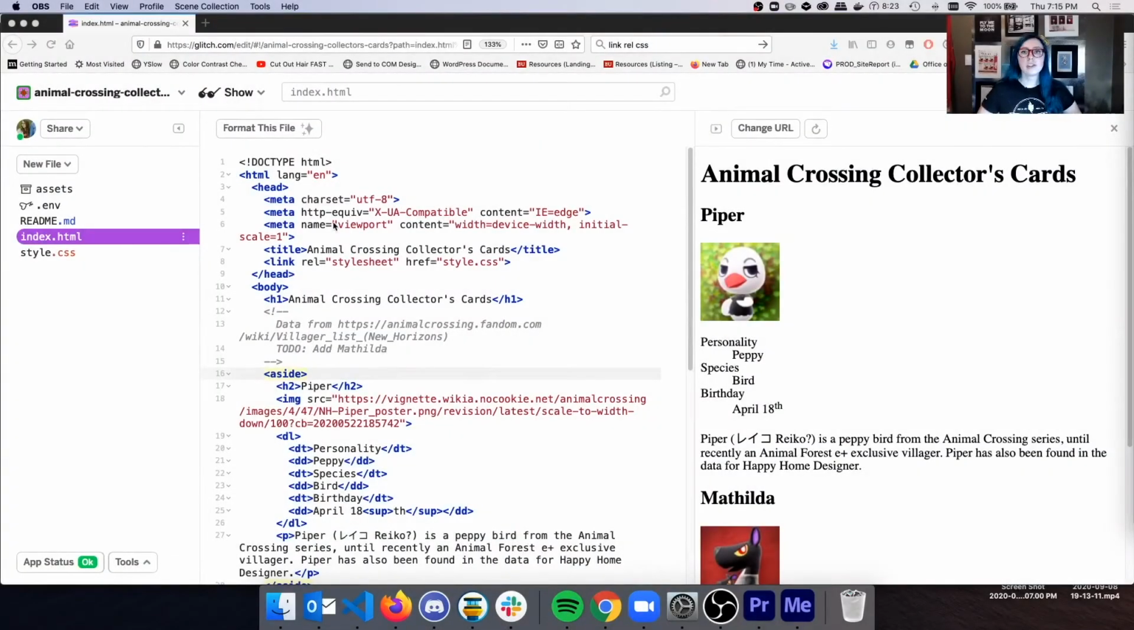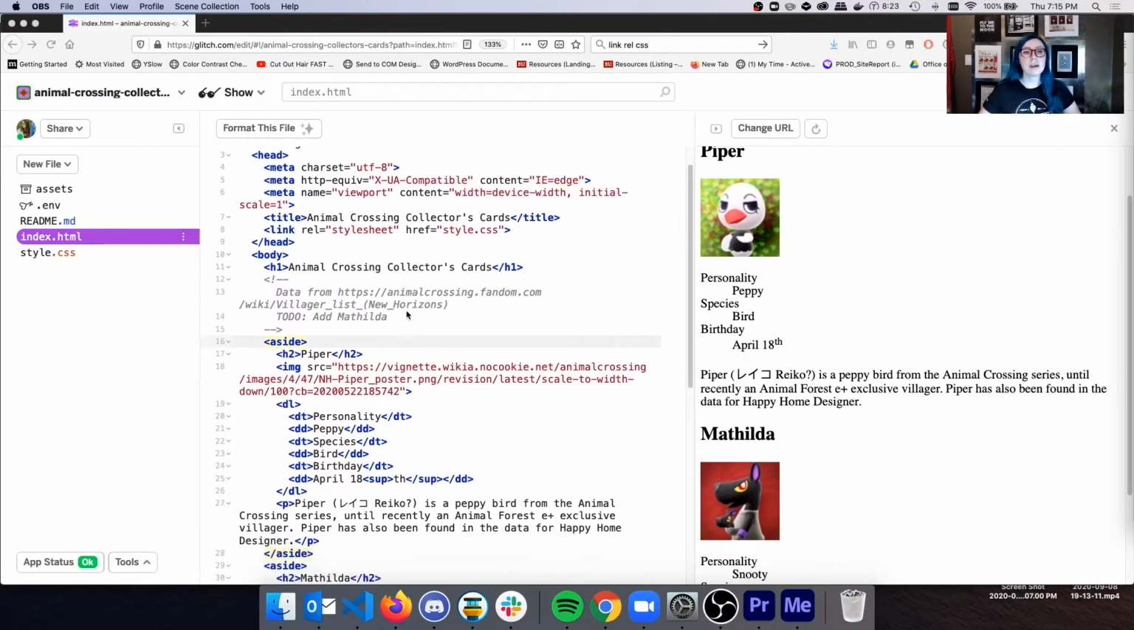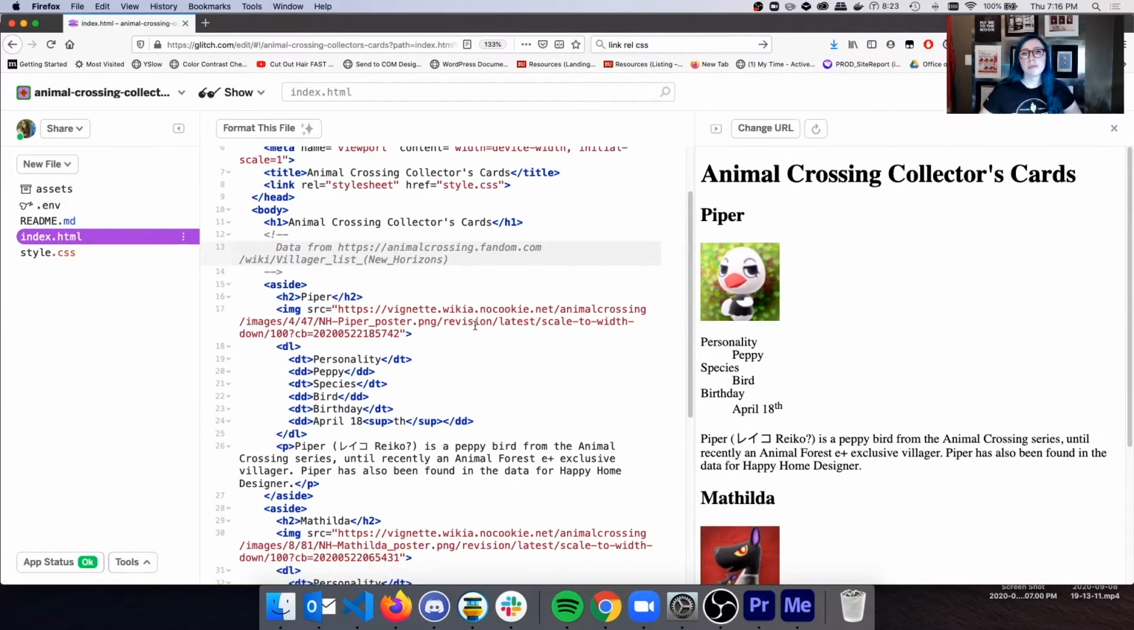So here on Glitch, I have just a simple example of some Animal Crossing collector's cards. And I've mocked up two cards here, Piper and Matilda, using basic HTML. So here, one thing I can do is remove this to-do. One common practice with web development is to add a comment with TODO in all capital letters in front of anything that you still have to do while you're working on code. So I just added Matilda right before this recording, and I'm going to delete that so I don't have to worry about it anymore. Now I know the to-do is done.